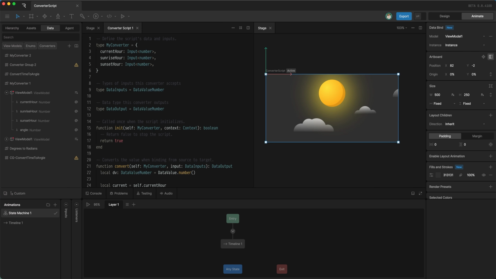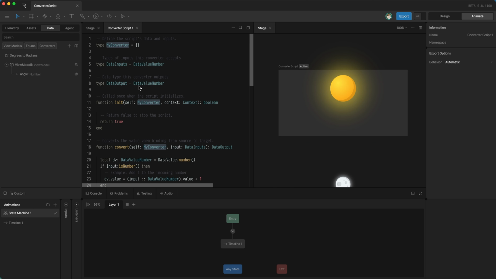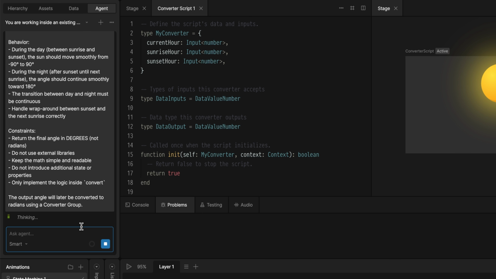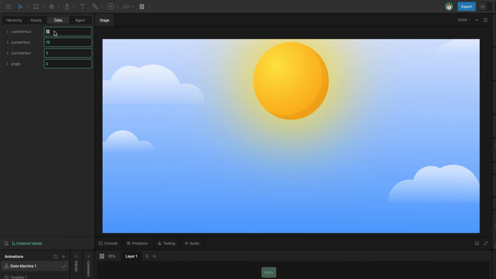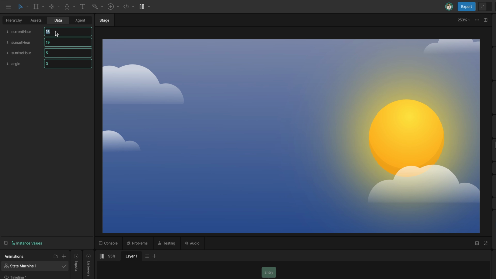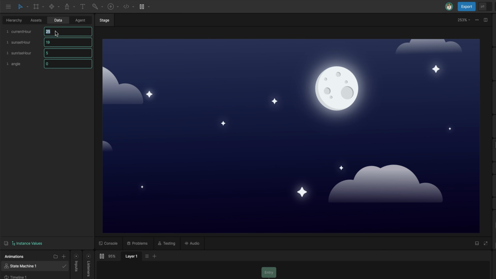In this tutorial, we'll explore Rive's new converter scripts and how they add a logic layer between the data in the view model and your animation, with the help of the Rive AI agent. We'll build a sun and moon system that reacts to time, where both elements move dynamically based on the current hour, sunrise, and sunset, all controlled by a single custom converter script.